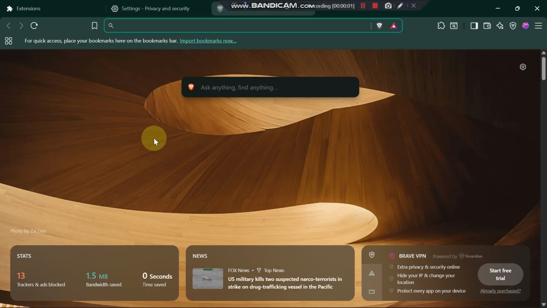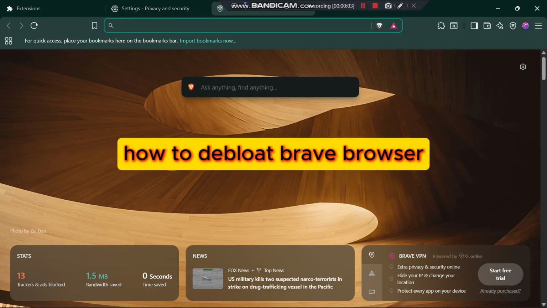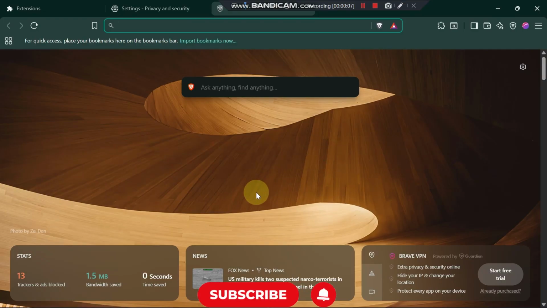In today's video, I'm going to show you how to debloat the Brave browser and reduce its CPU and memory usage. Whether you've noticed Brave slowing down your computer, or if you simply want a faster and smoother browsing experience, this step-by-step guide will walk you through everything you need to do.